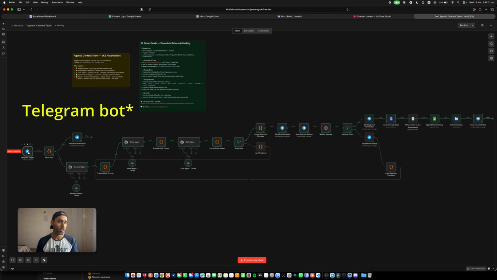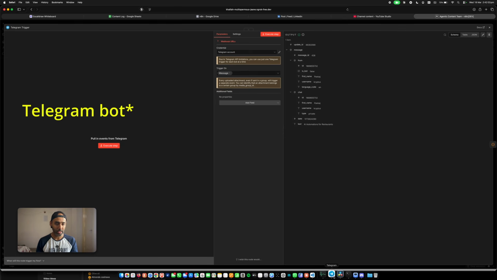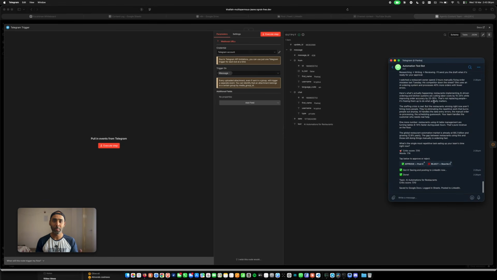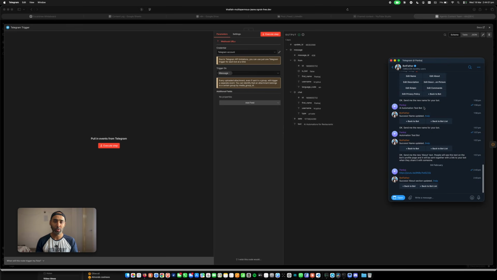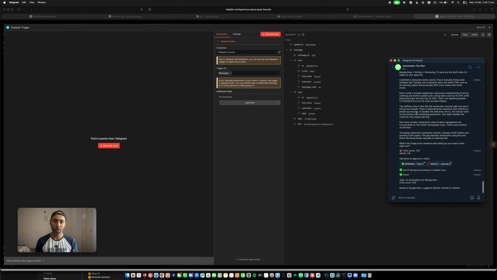Everything starts here, the Telegram bot that listens for messages. And this is my Telegram bot. You set this up by creating a bot through BotFather. It takes 2 minutes. You paste the bot token into the n8n's Telegram credentials and you're done. Then whatever I type to the bot becomes a topic that flows through the rest of the workflow.